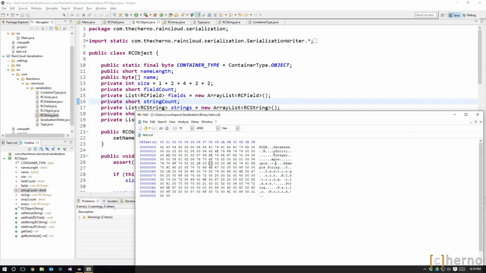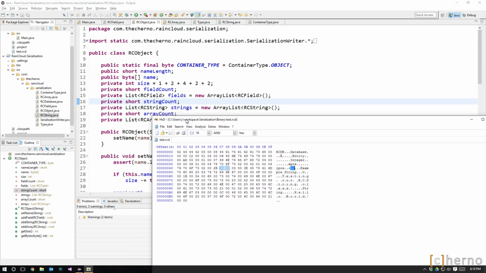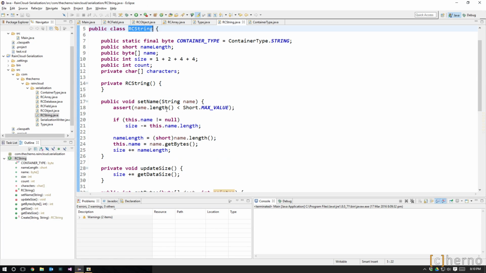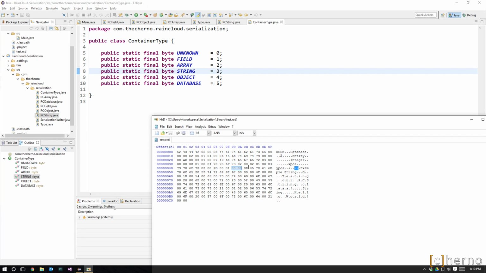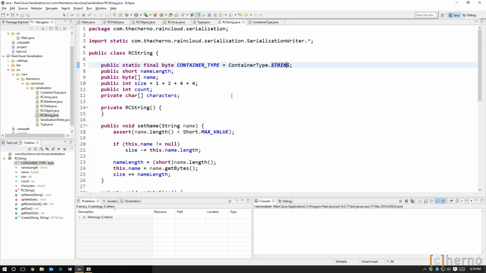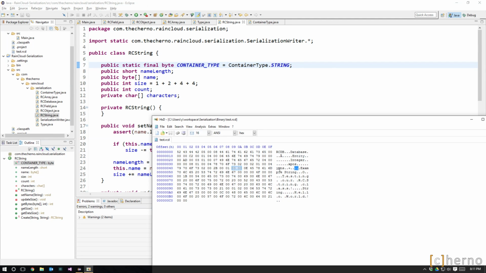Okay. So then we have 0 and 1, which should be our string count, right? And then we have, I guess, the type, which is string, which is 3. Okay. And then inside of the RC string class, we're here now, we have the name length, which is a short, which is, no, we don't have that apparently. Hang on, container type string. Oh, that's that. Yeah, sorry, I thought it was 2 bytes, but it's 1 byte. So then we have the length of name, which is E, right, which is 14. And then we've got our example string, which is our name. And that is 14 characters.